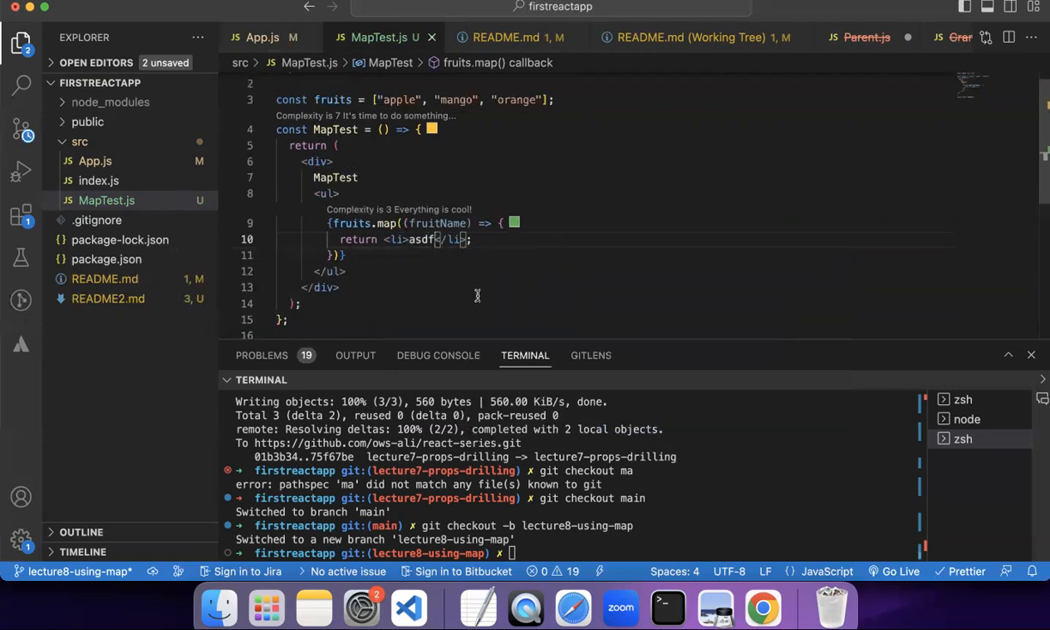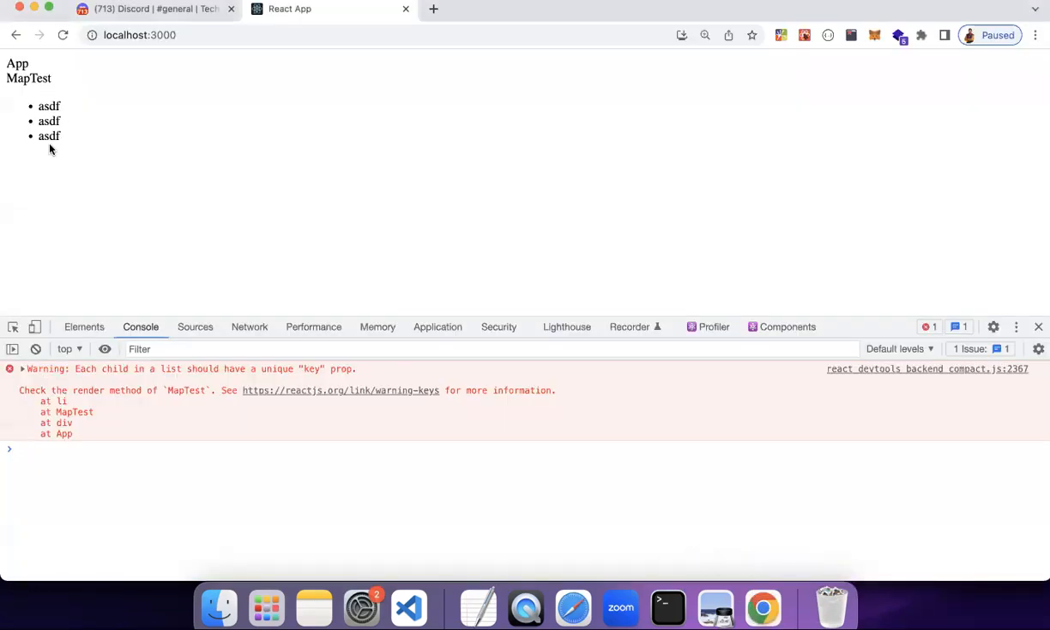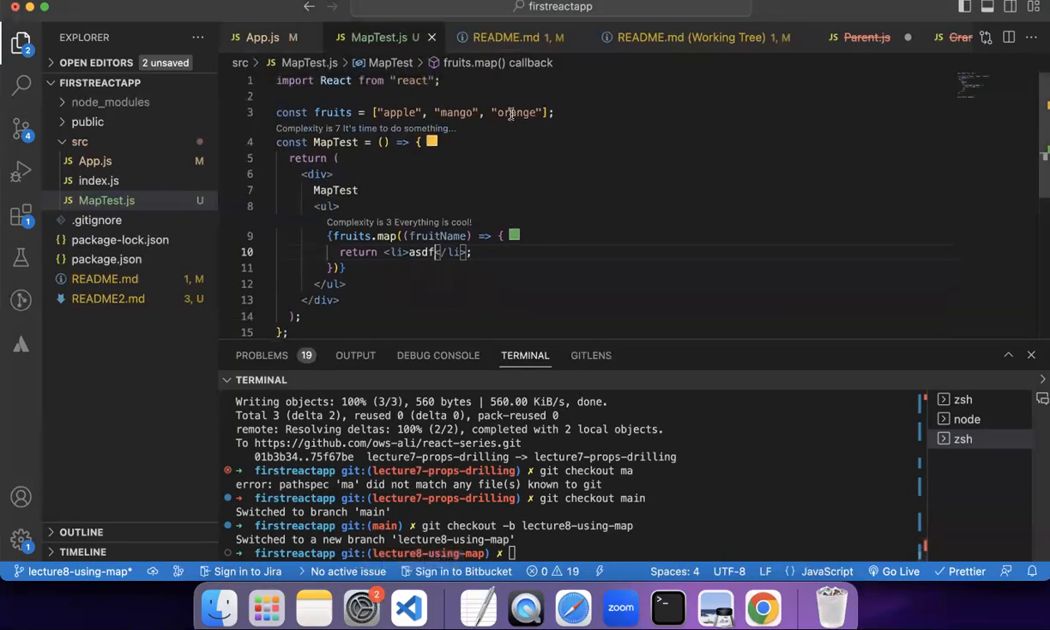It is auto formatted. Don't get confused about what happened over here when I saved it; you see these brackets came into one line. Now let's see what's printed over here. You can see it's printed 3 times because we have 3 items in our array and it is looping over them and printing ASDF 3 times.